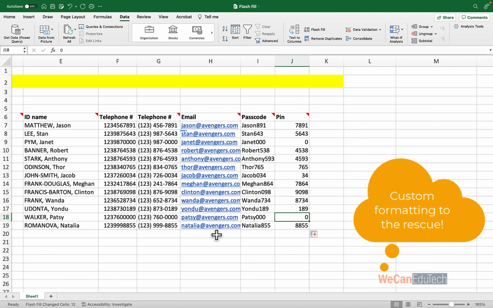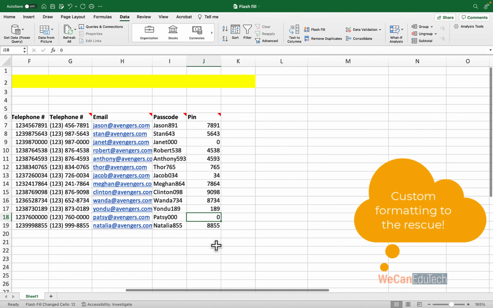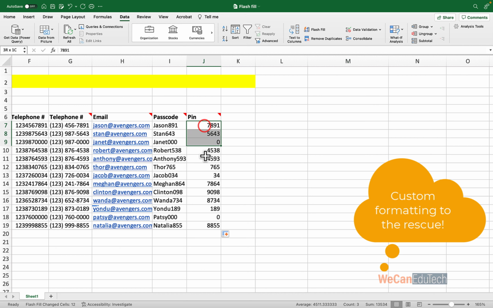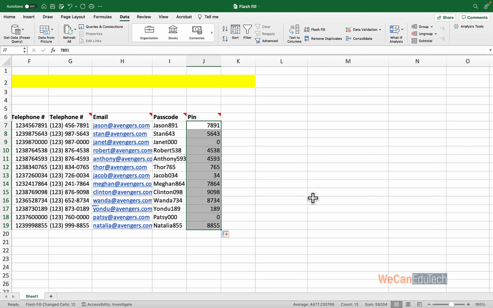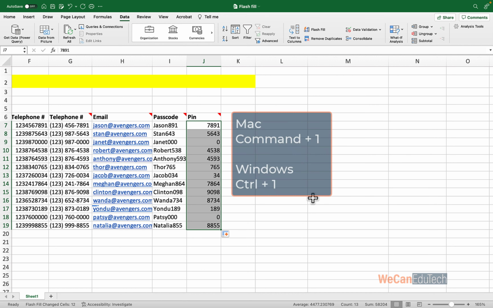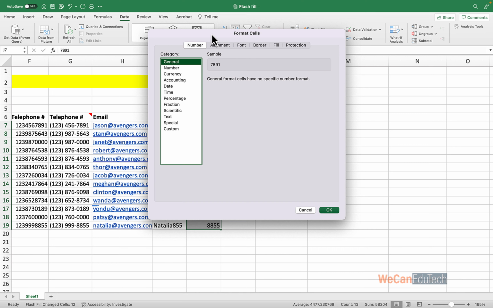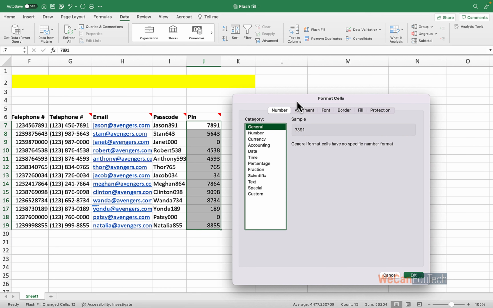So what I'm going to do is scroll a little bit here so that we could see this better. So let's select the values. And now we're going to bring up the format cells dialog box. If you've been following my videos, you should know this by now. Command 1 if it's a Mac, Control 1 if it's Windows. And I'm just going to put this format cells dialog box more to the right here. Make sure the number tab is chosen.